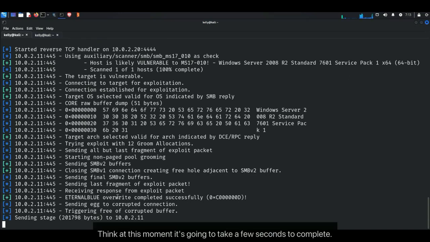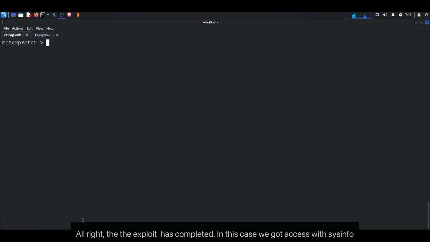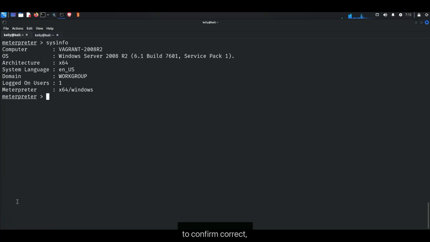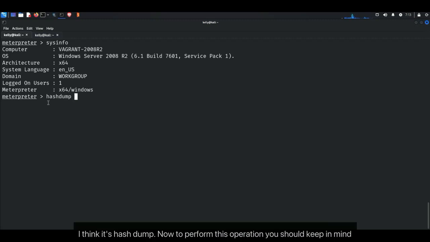I think at this moment it's going to take a few seconds to complete. All right, the exploit has completed. In this case, we got access to sysinfo to confirm. Correct. We are in. Now the next step is to extract the hash using hashdump.